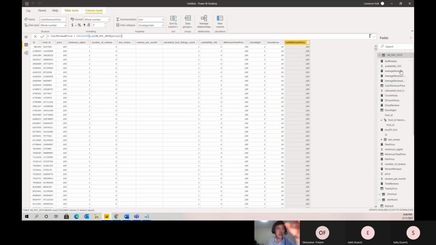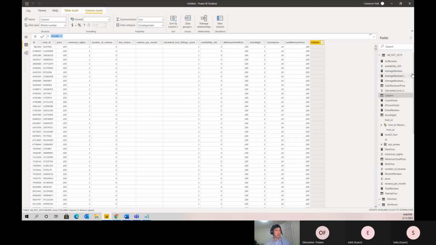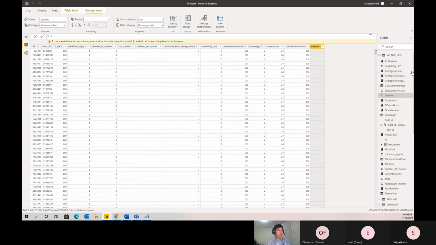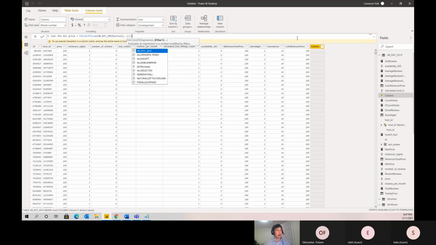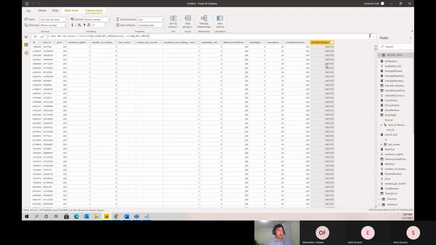And similarly, if we take this and we do a new column and we add that ALL filter in there, so we do calc min all price, for example, and we do a calculate, and we're going to do sum of price, and then I might do ALL ABNY 2019. We're going to get all of the prices.